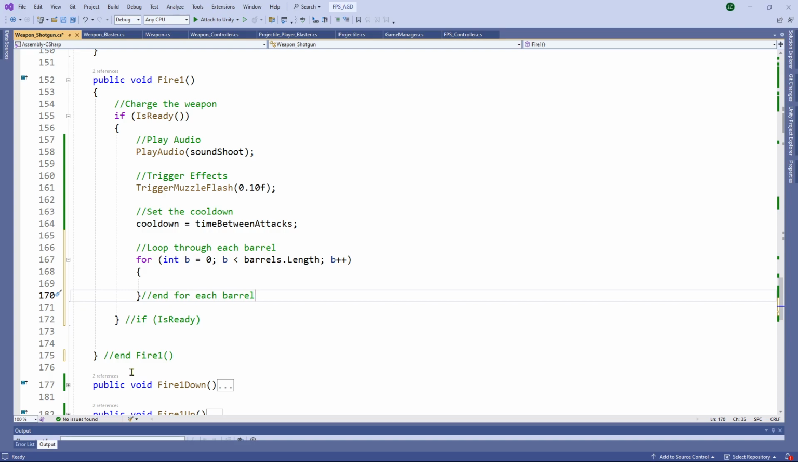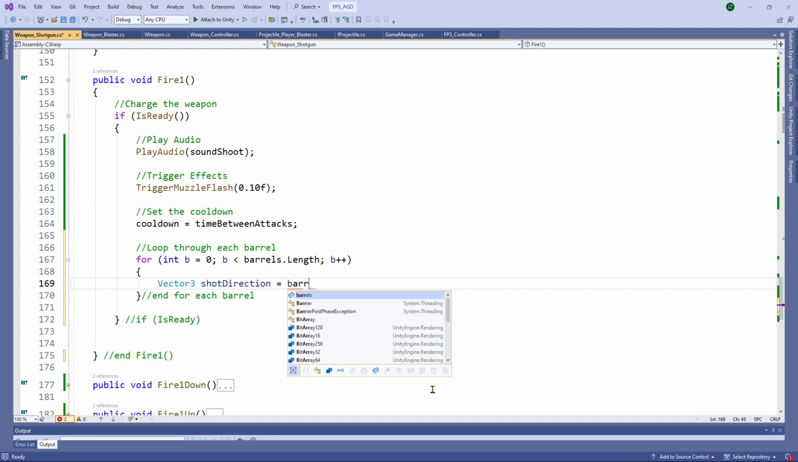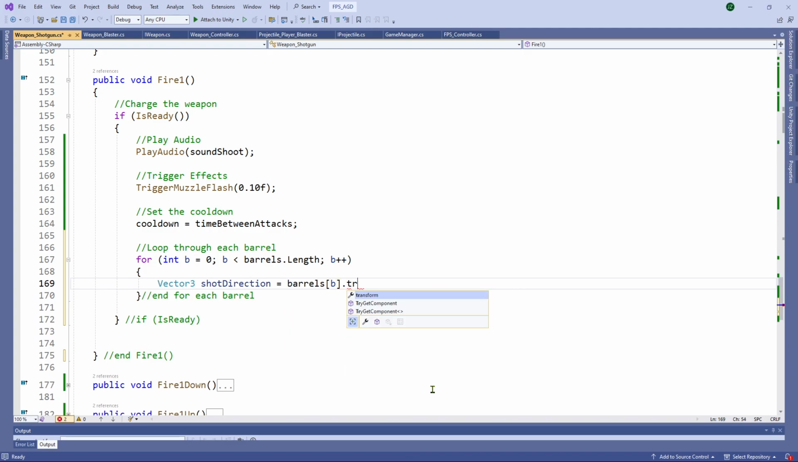Now we want to get a variable to help out with this. So we're going to create a Vector3 called shot direction. And that's going to come from barrels bracket B, the current barrel that we're working with, transform dot forward. That's going to get the forward direction from that barrel. So essentially it's going to come out of two separate barrels, which is ideally what we want. We don't want it all just coming from the center of the weapon. That would feel a little disappointing if the players discover that that's how that works.